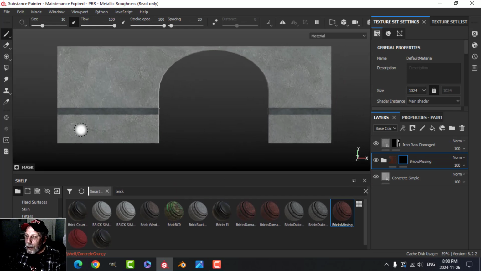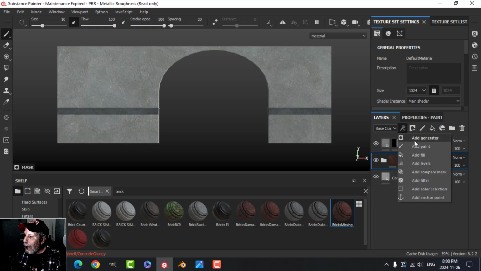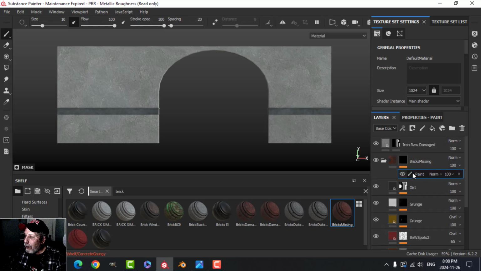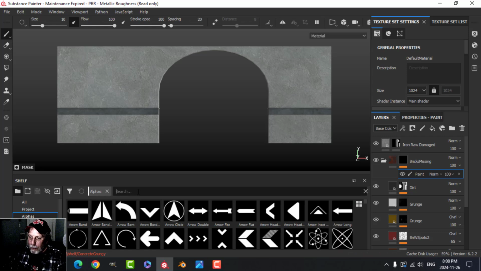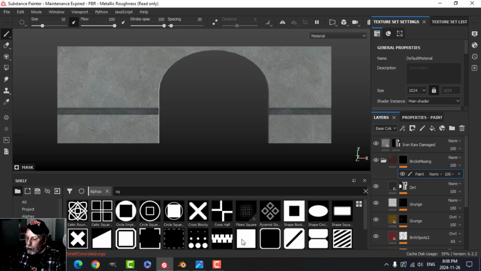All right, I want to paint the area where I want the bricks to show through. So I've got the mask. On the mask, I'm going to add a paint layer. And what do I want to paint with? What brush? Well, I'm going to come over to my alphas and type in SQ for square, and choose this square. Double click, and now it's my brush. My brush is a square, because I'm going to be painting a square area where I want the bricks. And it was important to have straight UVs for this. It'll work a lot easier.